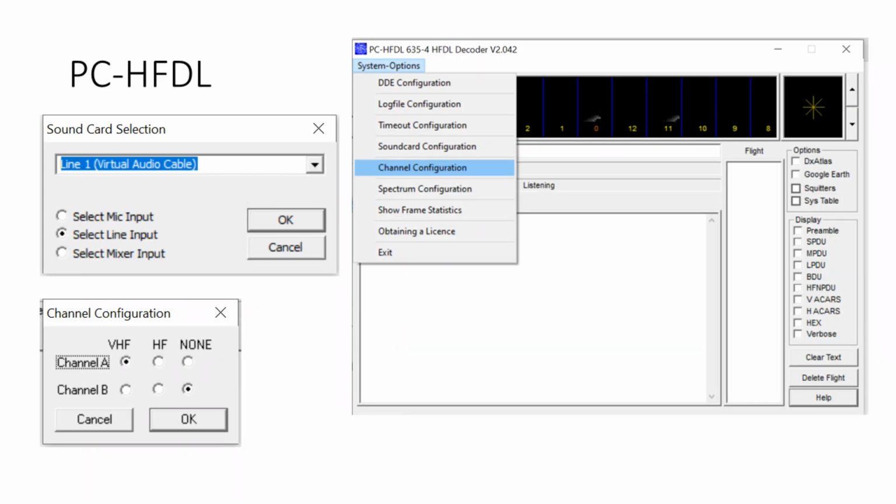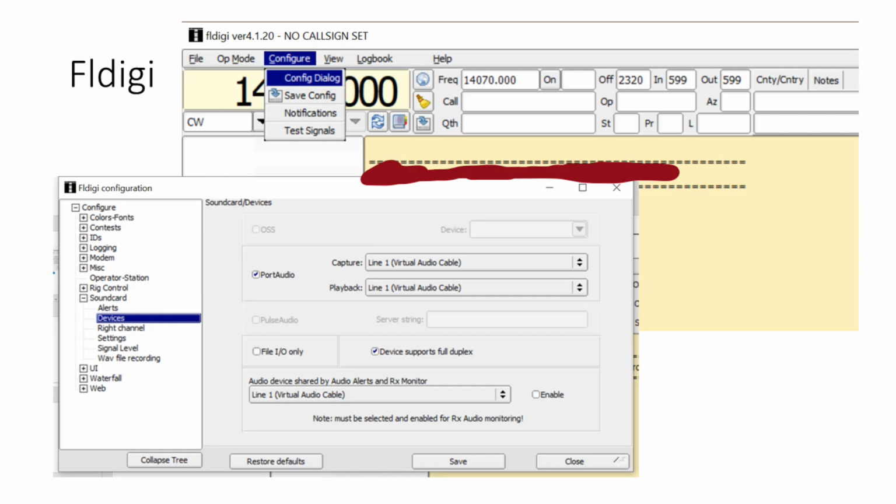With PC-HFDL, once you install it and load it, it'll pop up with a sound card selection. Select Line 1 Virtual Audio Cable and make sure that line input is selected. Then go to System Options, Channel Config, and then Channel A. If you are receiving VHF ACARS, select that one. If it's HFDL, select HF. That's basically all there is to that. Again, I'm not going to go into how to use these pieces of software, just how to get the audio into them.